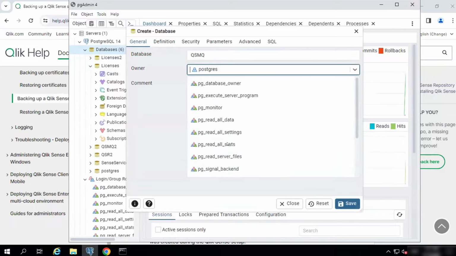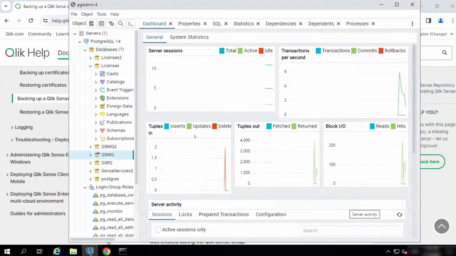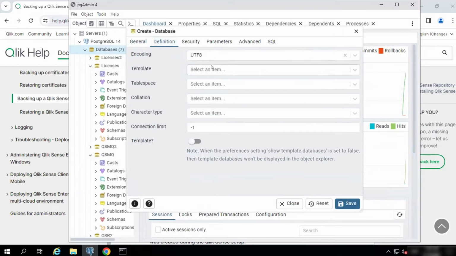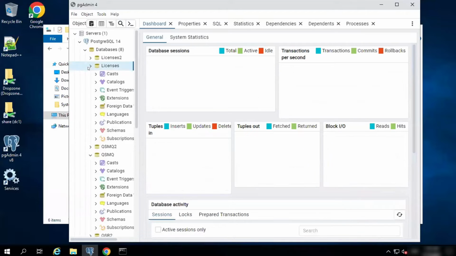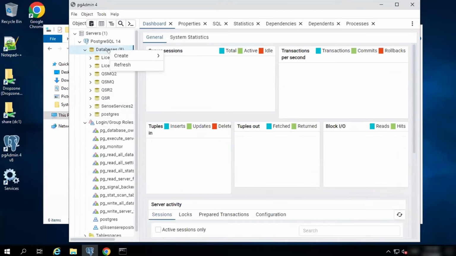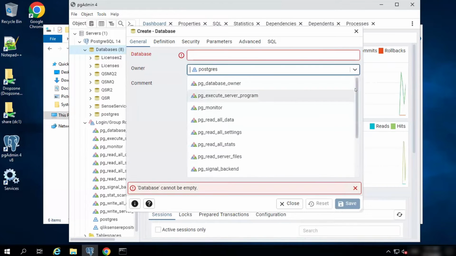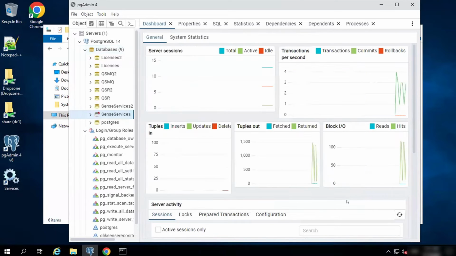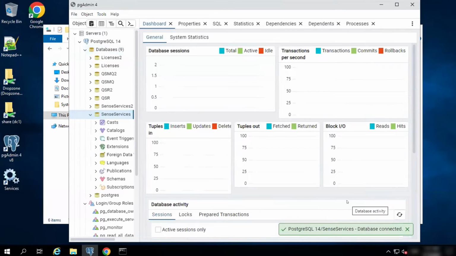QSNQ, QlikSense repository. The QlikSense installer will not create databases in a standalone instance. If you are standalone, you have to create those databases up front, and that is why we walk through that process together. Okay, so you're just creating databases with the exact same name. Exactly. Now we have completely fresh databases set up.